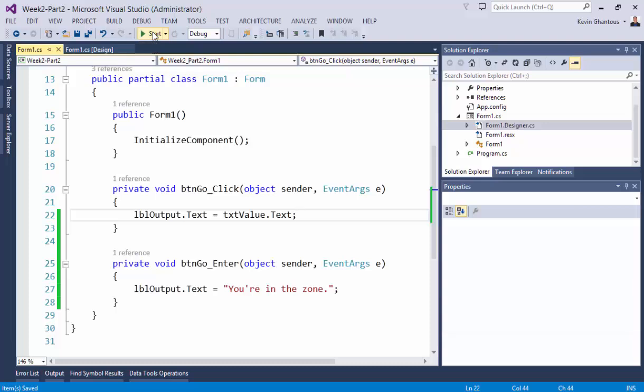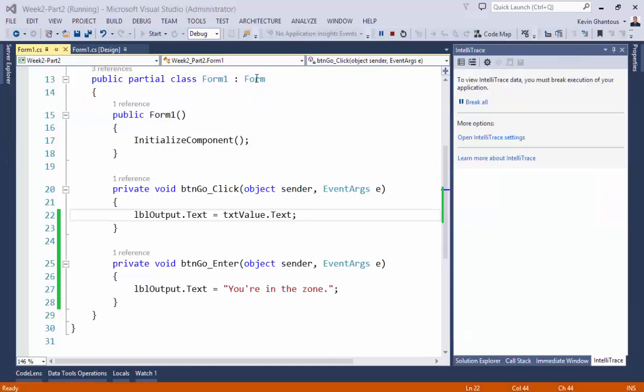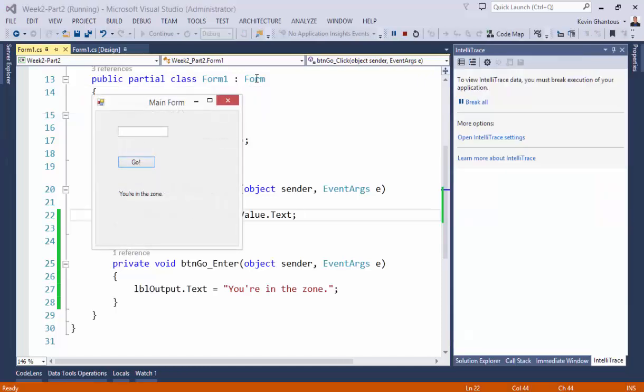And that's it. We hit start. Compiler runs, builds our app. Here's our app. I'll type in hello world. I'll click, and there's hello world. If I mouse out, mouse back in here. Oh, didn't do it.